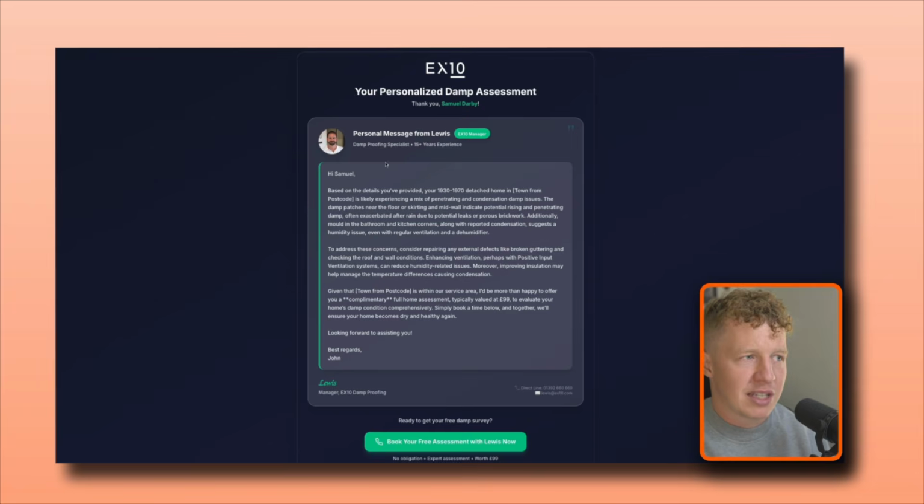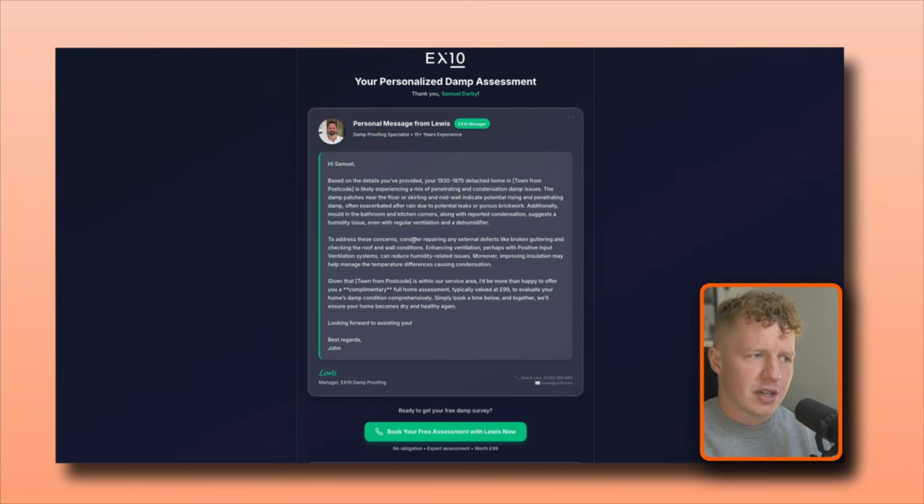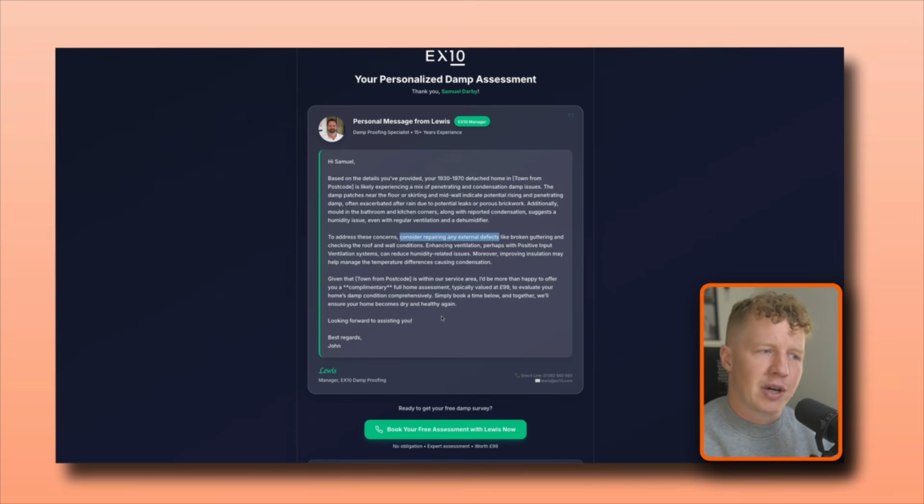So you can see the personalized message from Lewis, and then it addresses concerns. Consider fixing any external defects like broken guttering and checking the roof and wall conditions. And then what it can also do is offer them a complimentary home assessment, usually £99, to evaluate your home's damp condition comprehensively. Simply book in a time below, and you can click book free assessment, and that can then redirect to a calendar, which is maybe embedded in Go High Level or something like that.